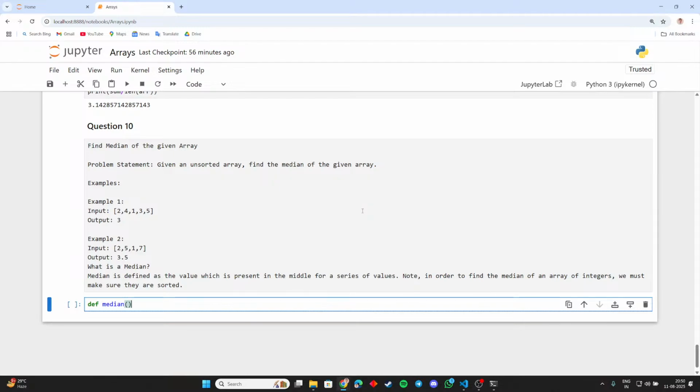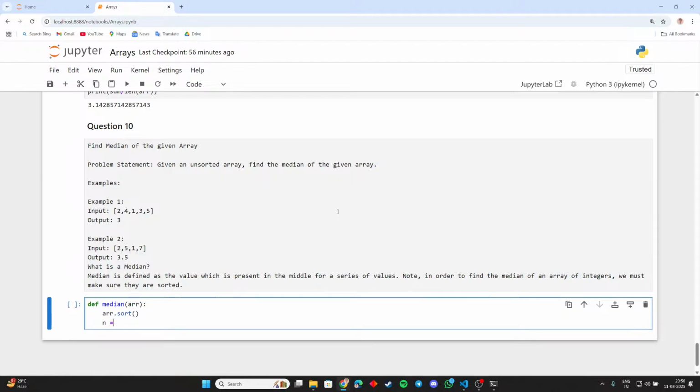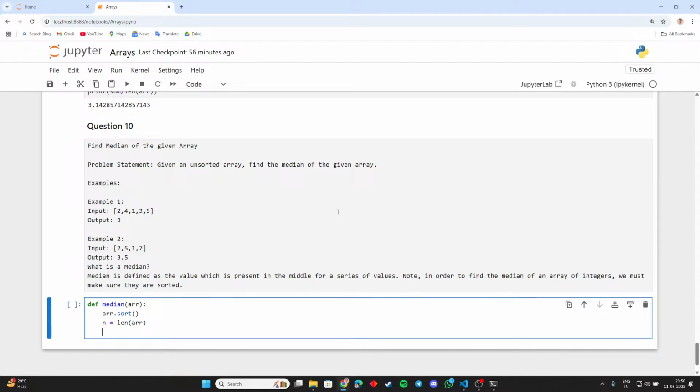Def median. Now what do you do? ARR dot sort, because we are given an unsorted array. Find the median of the given array. ARR sort, to sort it. Then n is equal to len of ARR. Simple. We find out the length of ARR.